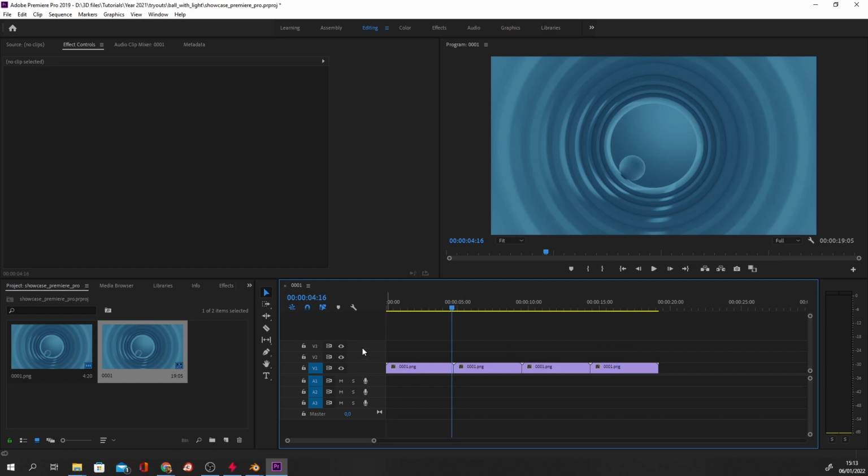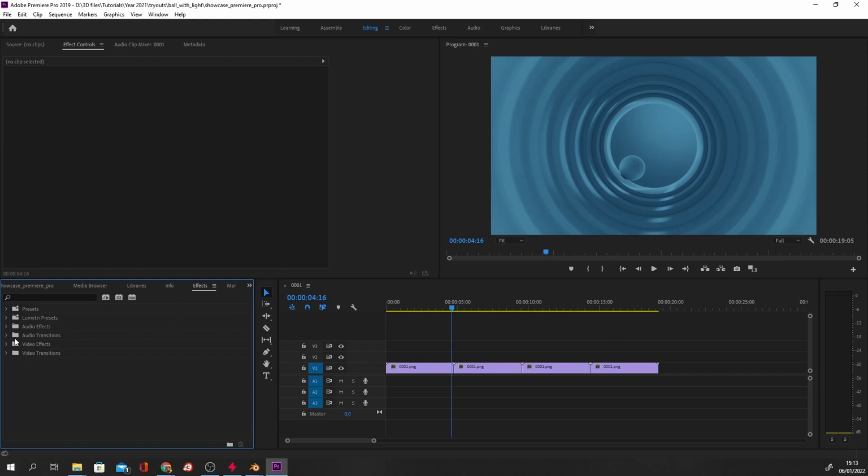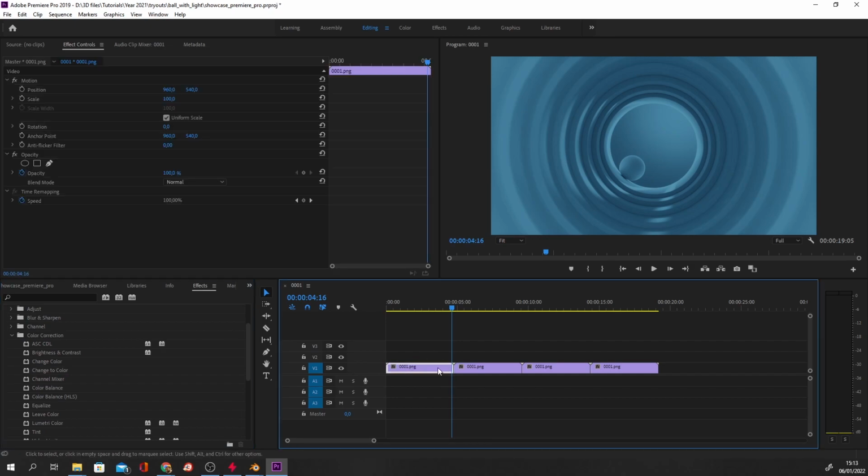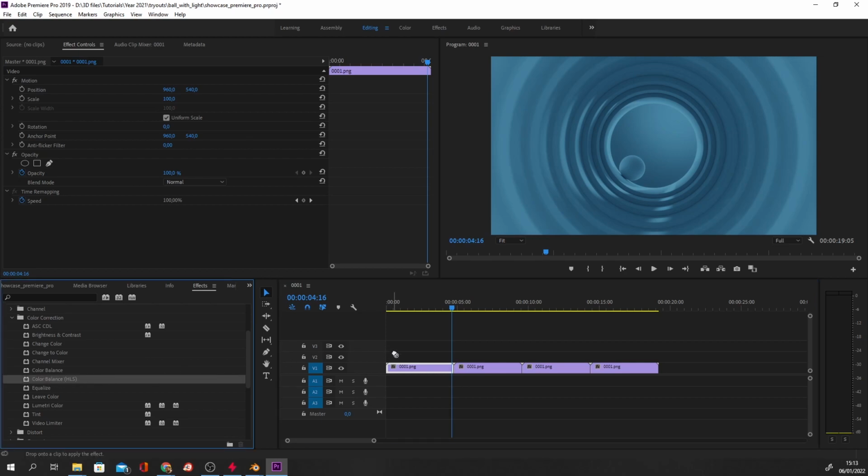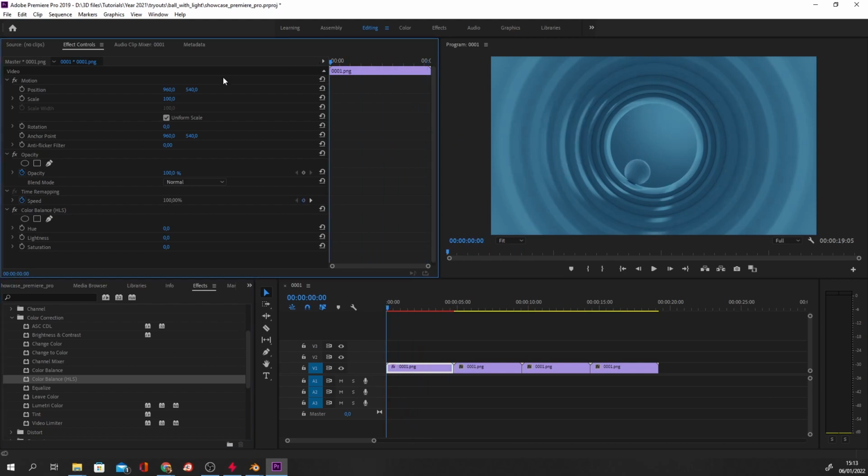So what I'm going to do is go into effects, and then we are going to look for video effects, and here, color correction. So if you select your first image sequence, we can put our color balance HLS in here. There are probably other ways to do this, but this is just the way that I found. Go into your first frame. So up here I have effects controls, and here you can see the timeline again, but only for this sequence.